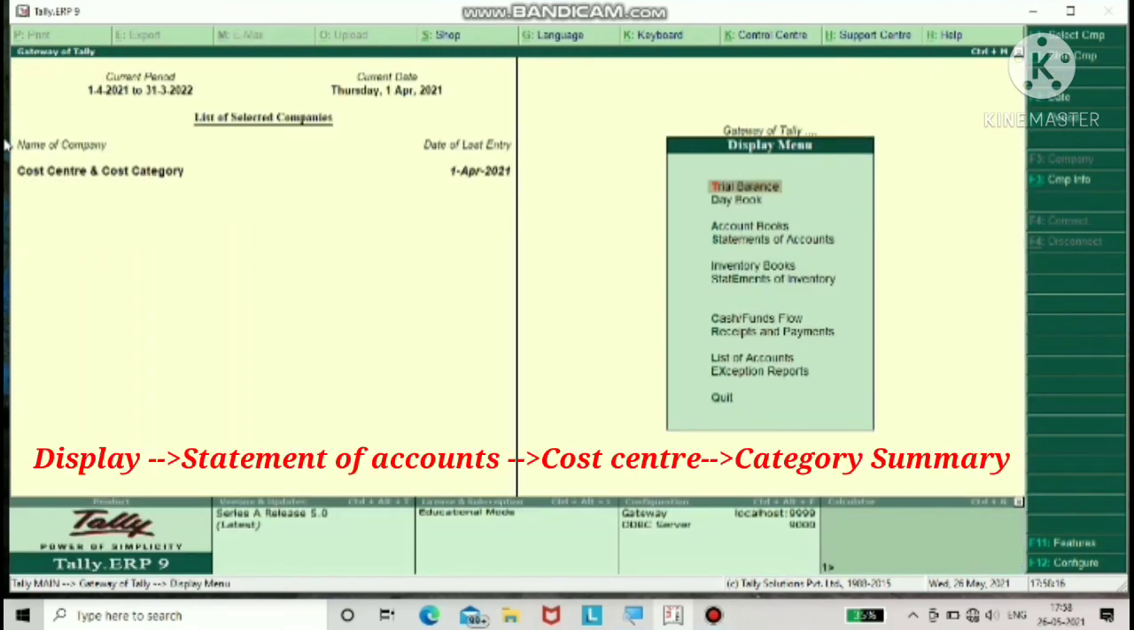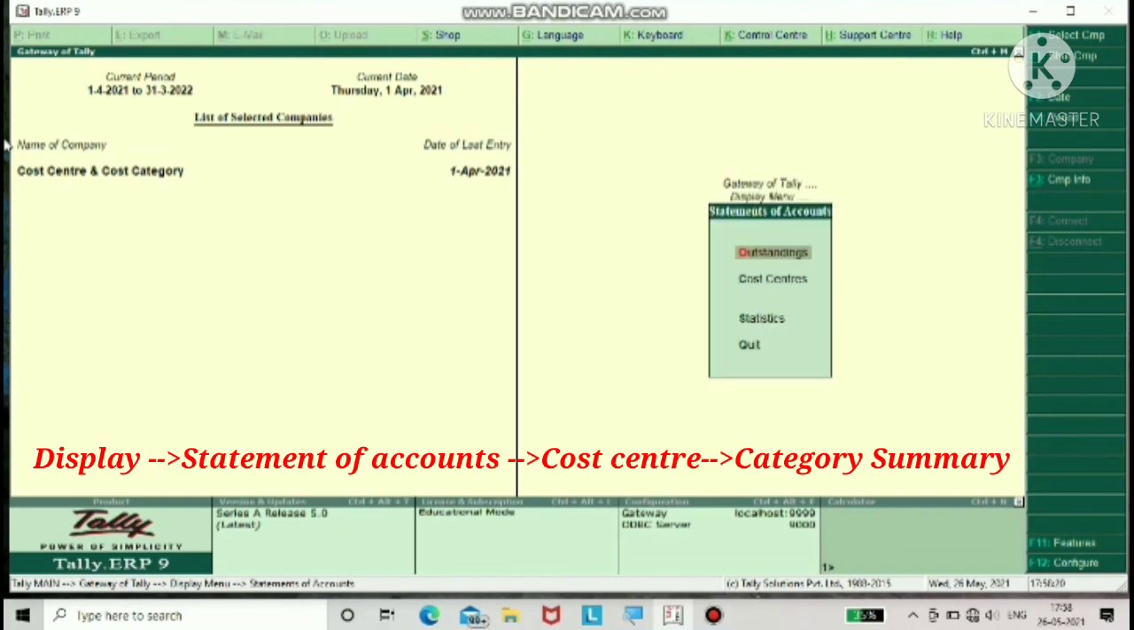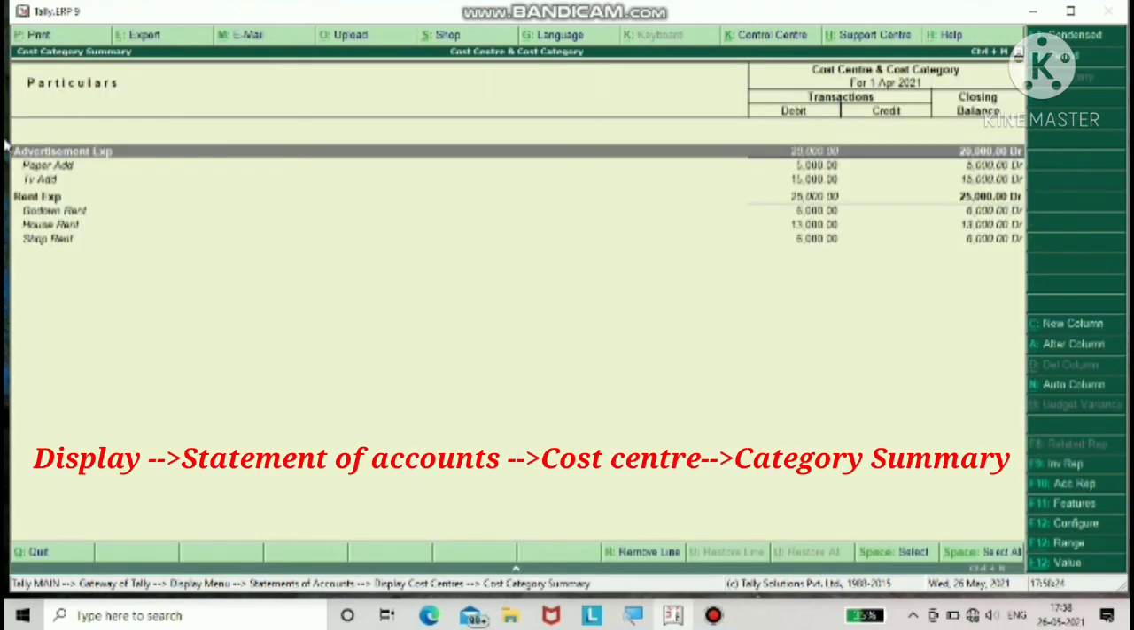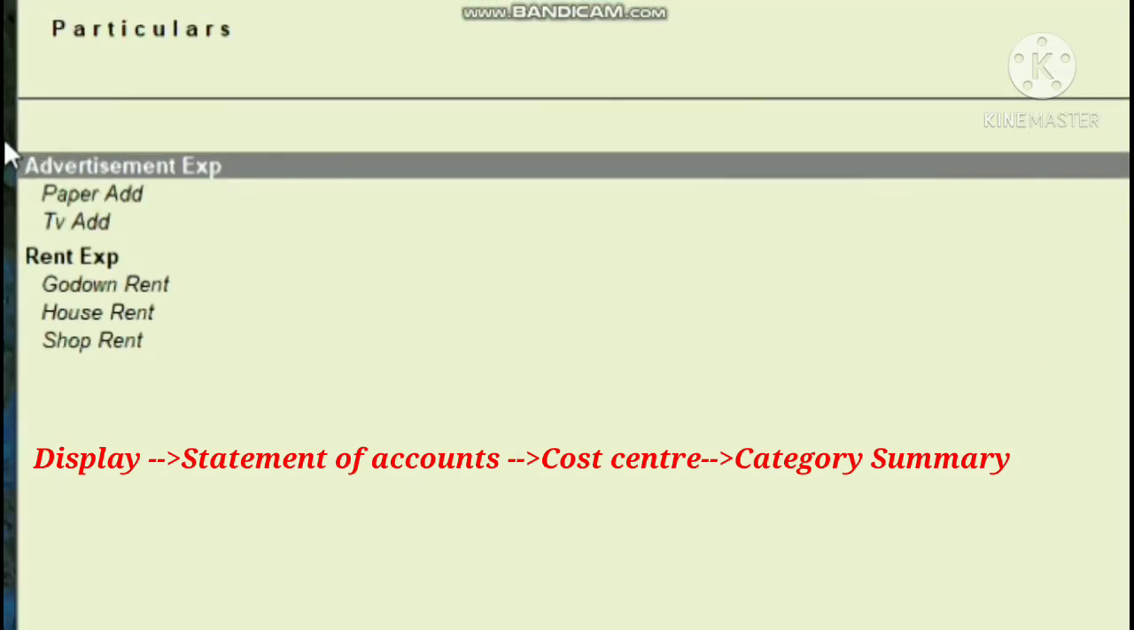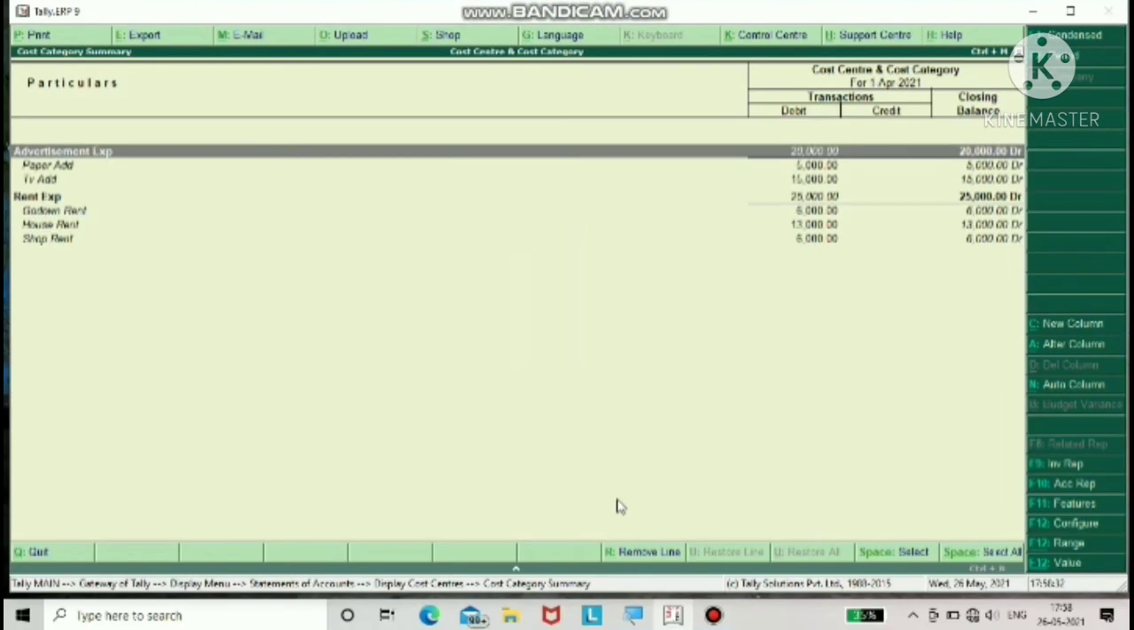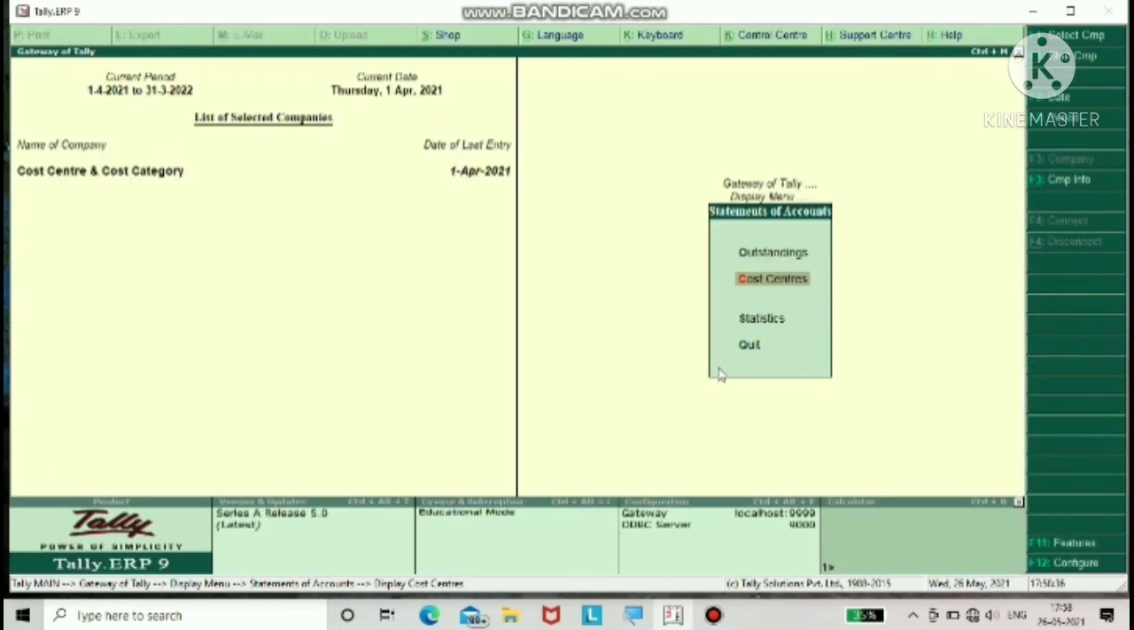Now go to display. After that, statement of accounts, to check our reports, cost centers, and there is cost category summary. You can see our cost category summary, advertisement expense. Under this you can see here the report, cost category report.